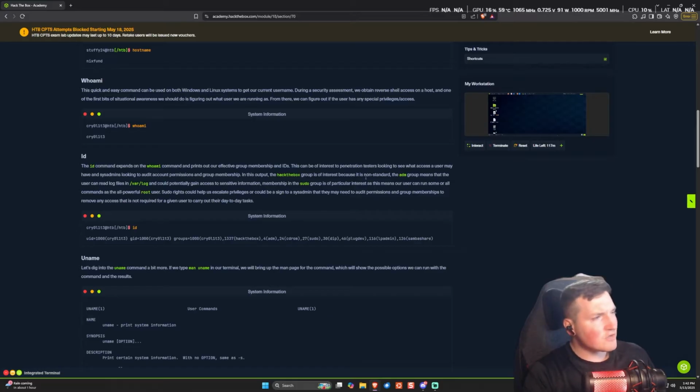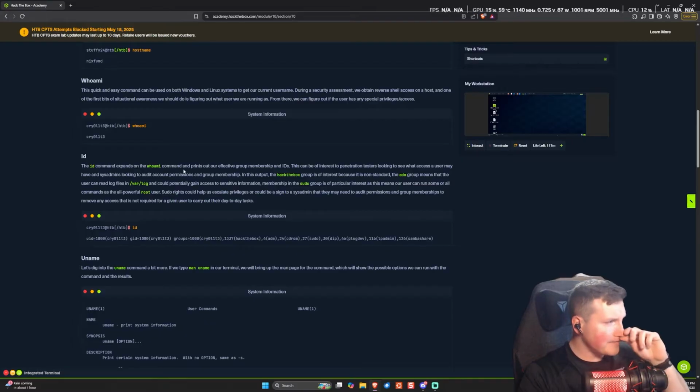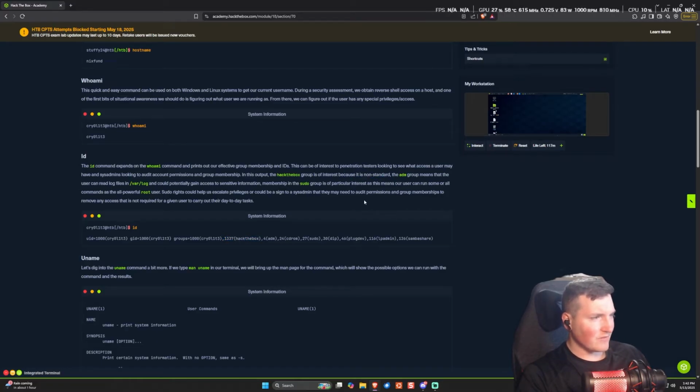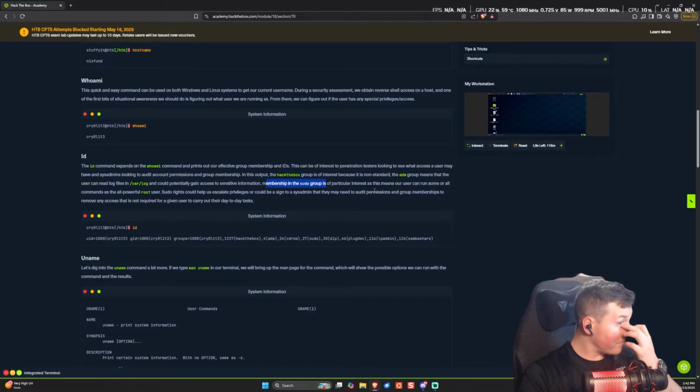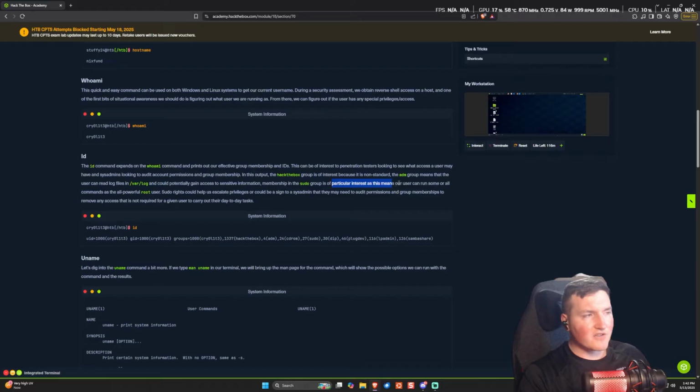So this can be of interest to a penetration tester looking to see what access a user may have, right? So you can actually see their group ID and all that. In this output, the hack the box group, boom, with the elite is of interest because it's non-standard, right? When they say non-standard, it means it's not normally there. Someone created that group. That means they probably created it for a reason. You probably have some additional permissions that the other groups don't have. The adm group means that the users can read log files in /var/log, potentially get access to sensitive information. Perfect. Membership in the sudo group is of particular interest because that means you can run things as admin, which means you can probably become admin.